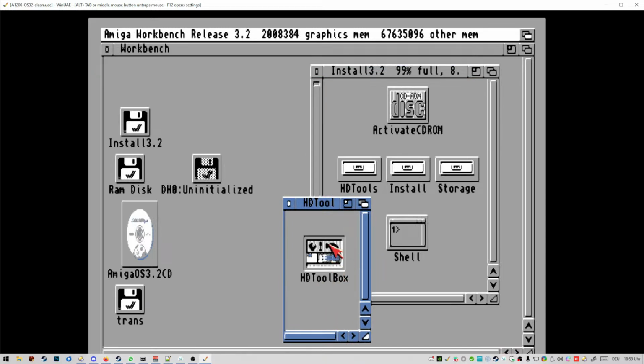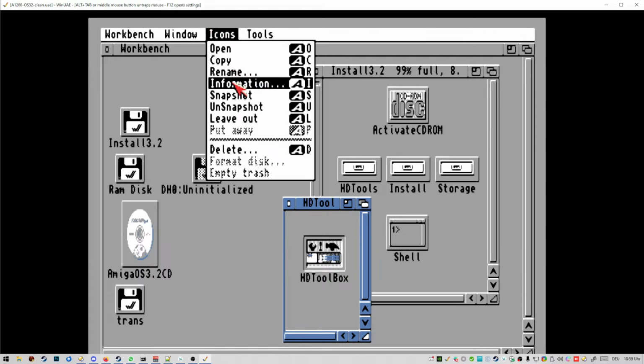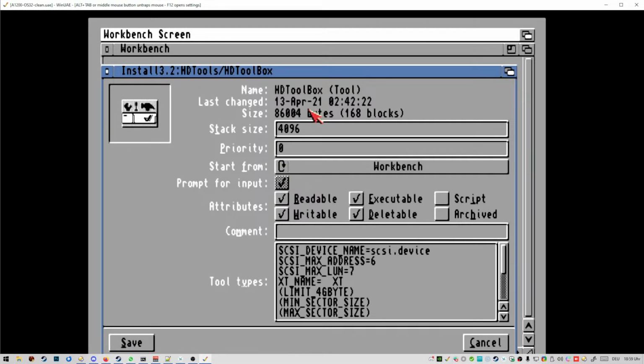Usually icons have some settings. You can put command settings in the icons. So if you click on an icon and go to information, you will see that the HD Toolbox is readable, executable, writable, stuff like that. That is the norm for everyone. And it has some tool types. They're called tool types here, but basically it's command lines that are put on the back.